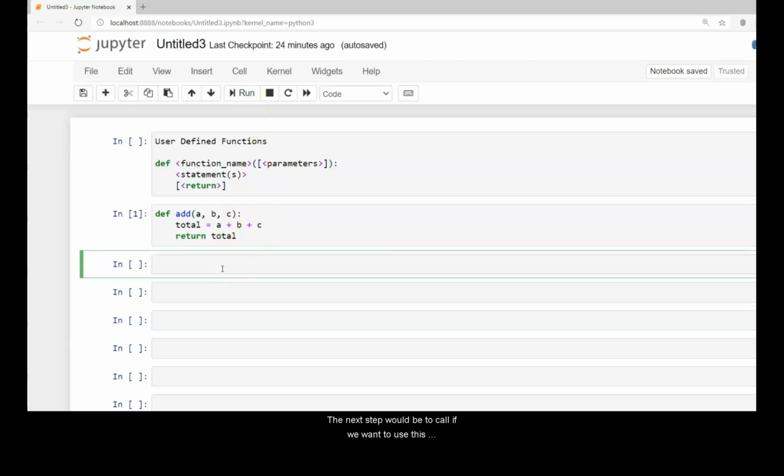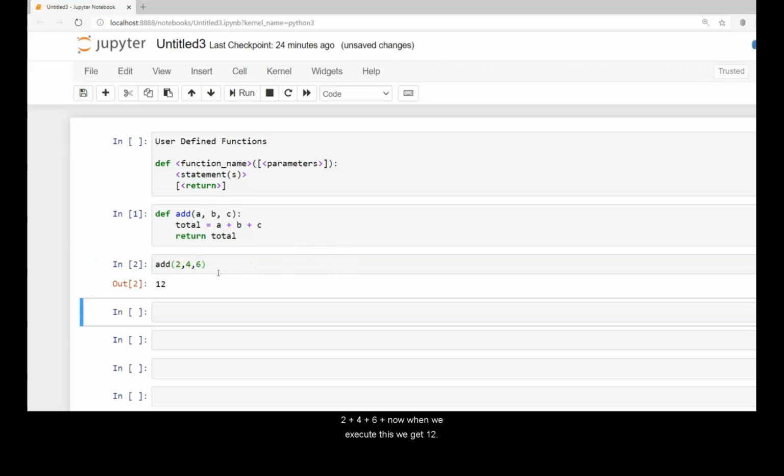So the next step would then be to call. If we want to use this function, then we have to call the function, and to call the function, we just use our function name. We have add, and now we have to enter the values for a, b, and c. So let's say we have 2, 4, and 6. So we want 2 plus 4 plus 6. And now when we execute this, we get 12.